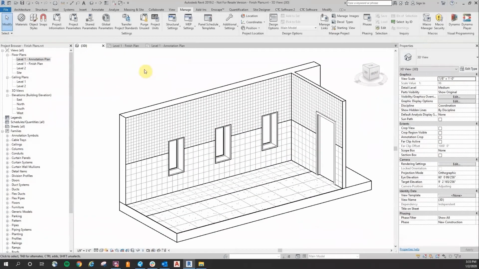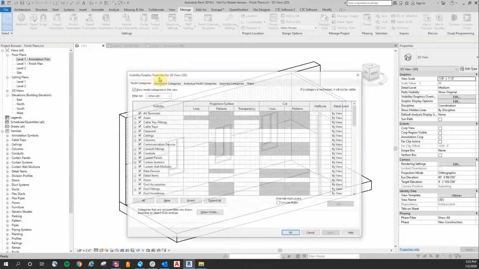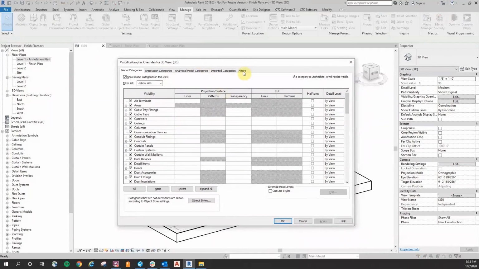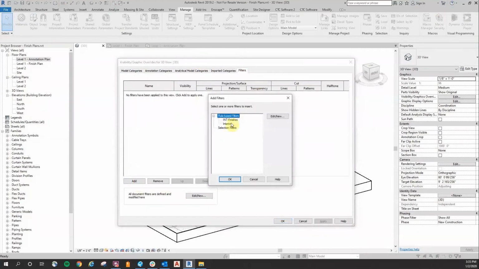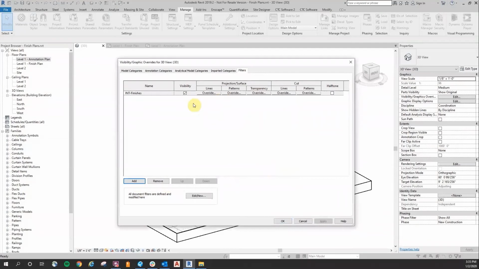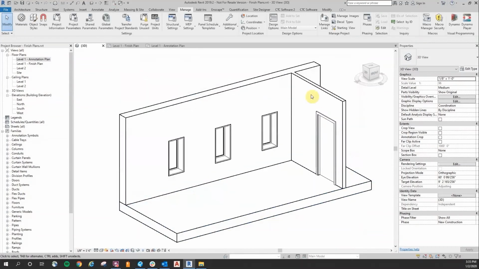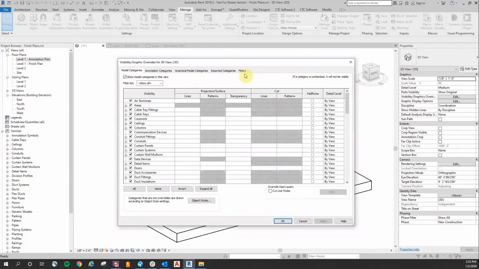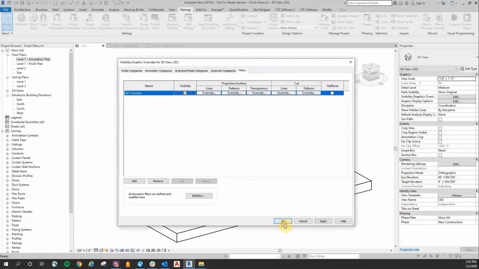Okay, they're still on here. And just to show you, I'll go ahead and add that filter here. You can do it in any view. It doesn't have to be in plan. You can add that filter. You can turn the visibility off, and it toggles all the finish information off. For this case, I want to leave it on, so I'll turn it back on.